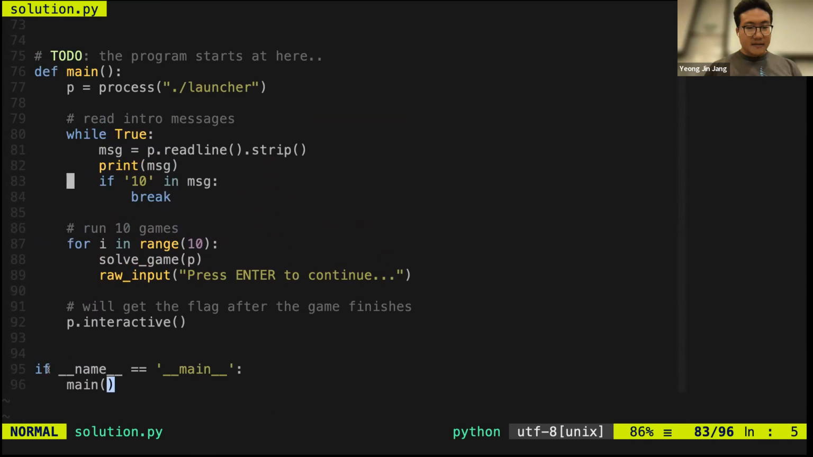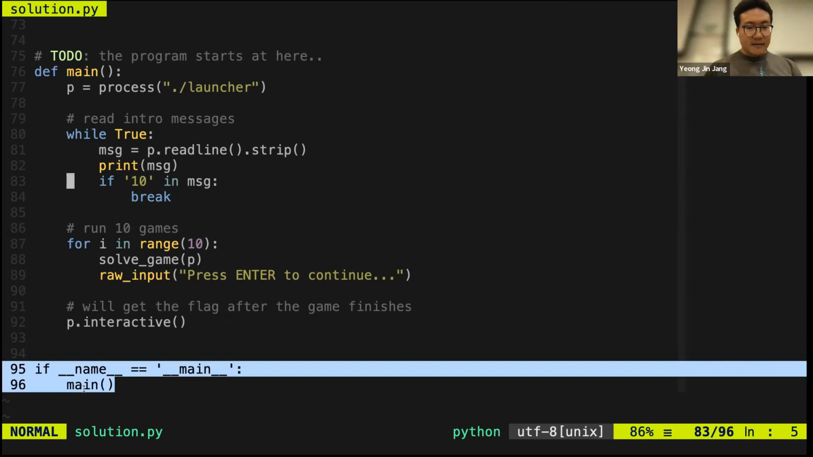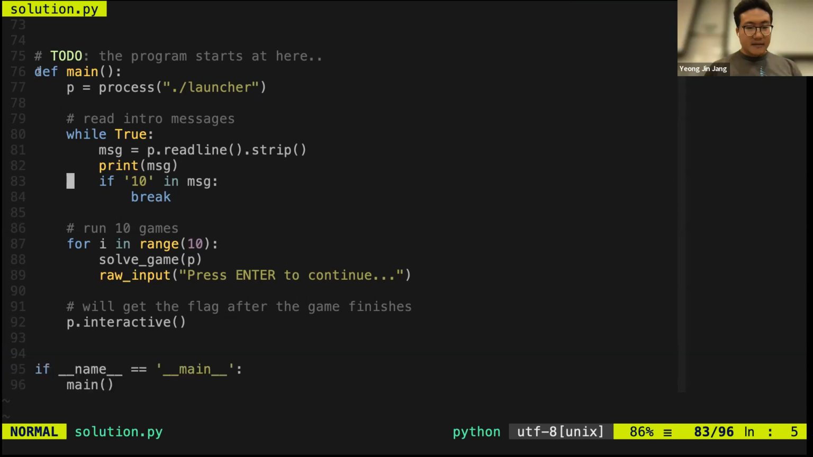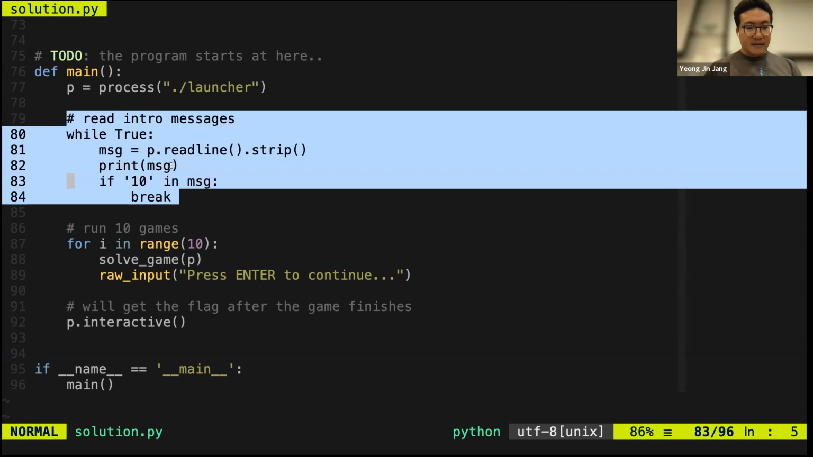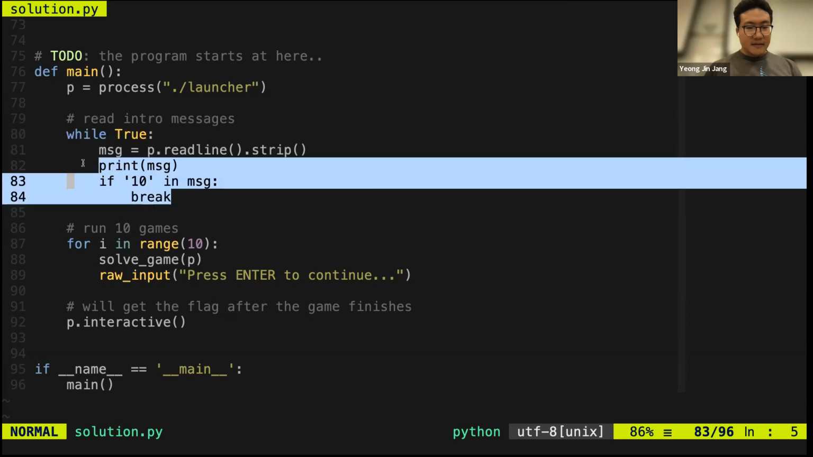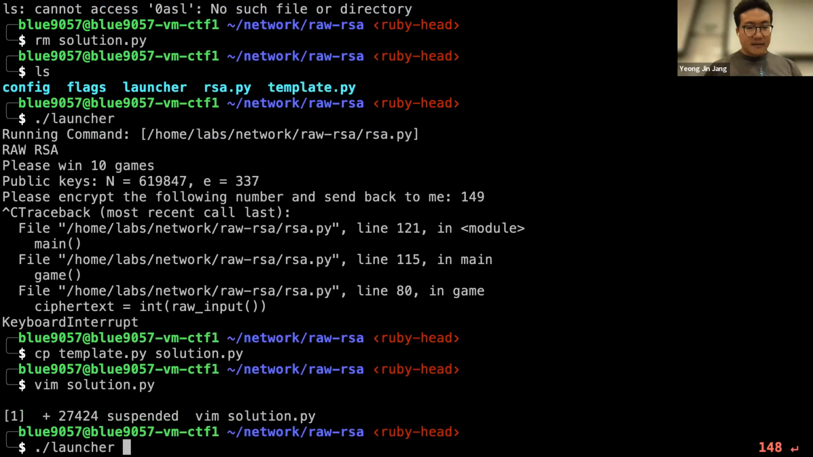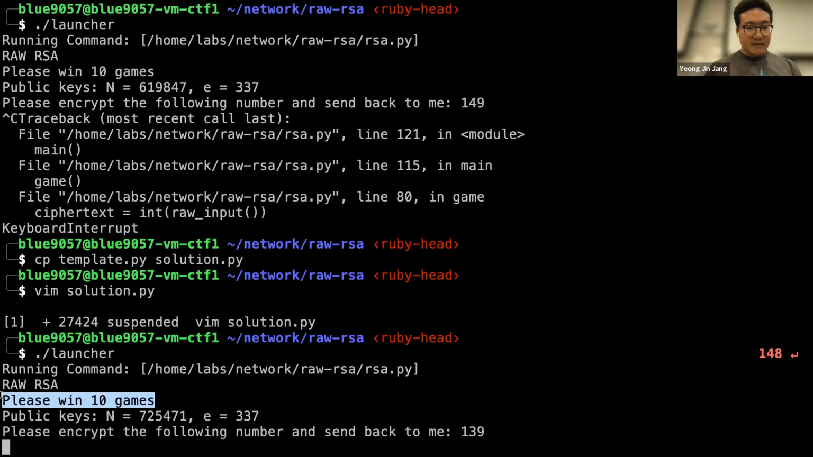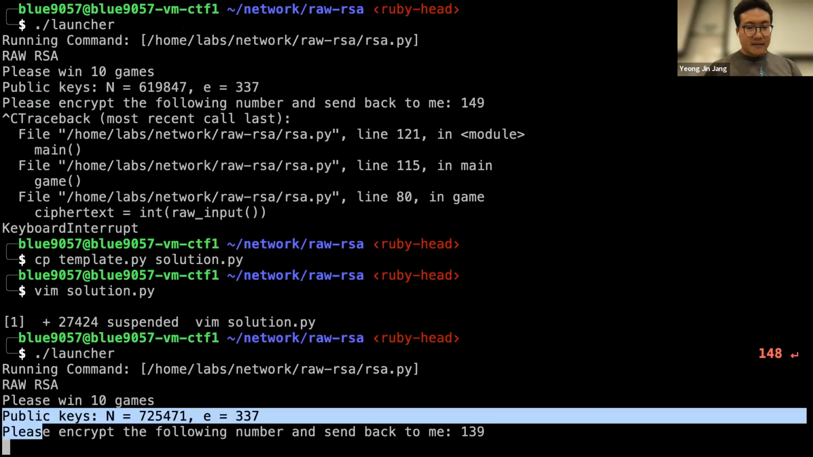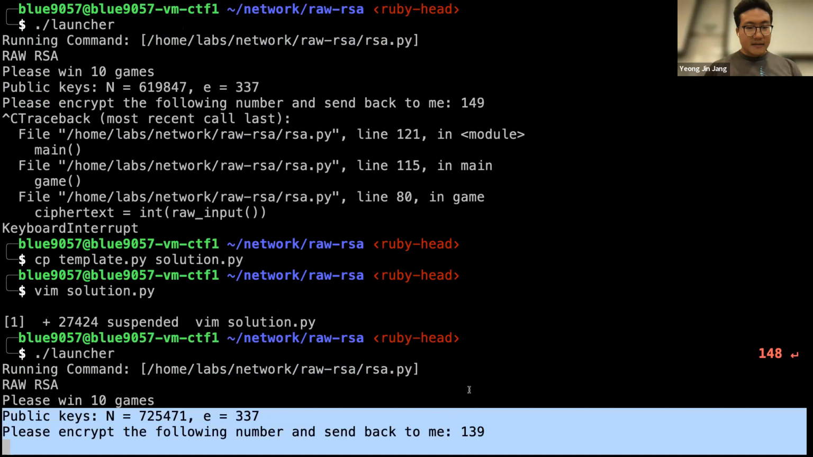For all the solution scripts, we start with this function first, and that will call main. What it will do is call the launcher. I added this message because the output did not match correctly with the read line. So what this part does is try to find 10 in the message. The reason is that I want to read up to this point, and then start reading about the challenges.